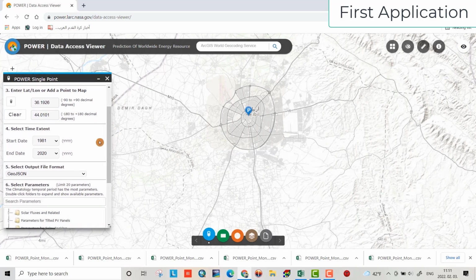And from date, which date? I want the data from 2003 to 2020. However, the site gives you data from 1981 to 2020. Let me select it from 2003 to 2020. And for the format of the output file, you have different formats. I choose CSV to get an Excel format.